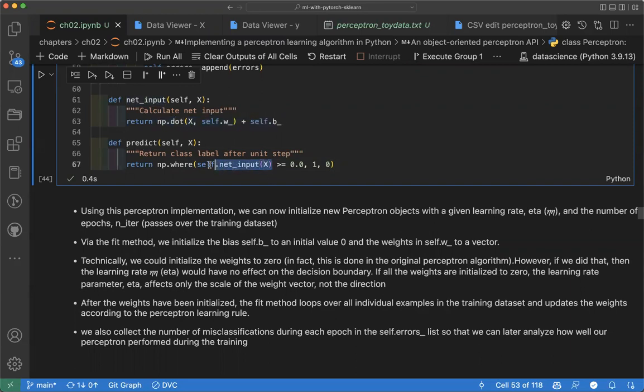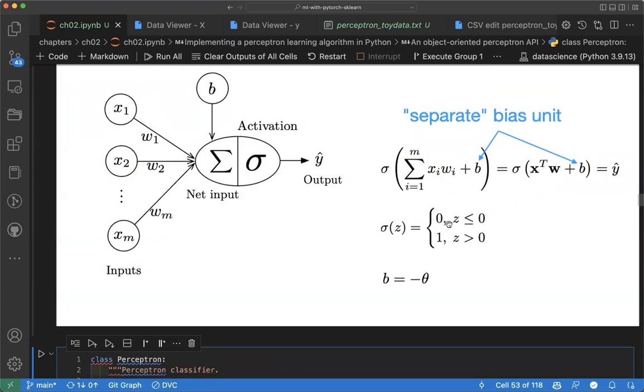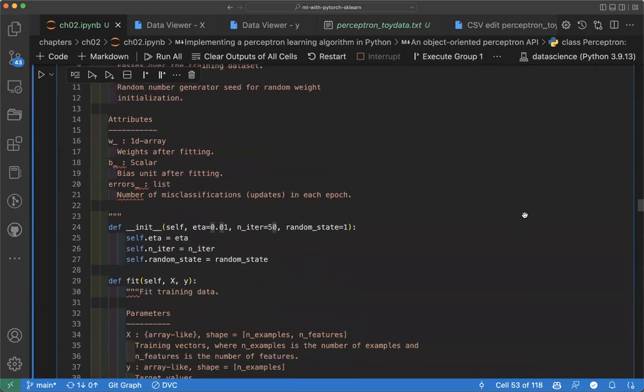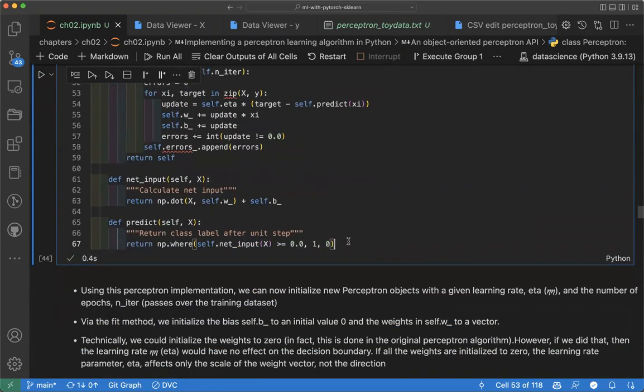So for this summation we now determine, is it greater than 0.0? If it is greater than or equal to 0.0, then return 1. If it is not greater than or equal to 0, then return 0. So this is what we are implementing here. I don't know if that makes sense. Do we understand these two things, net input and predict? It's making sense. Okay.